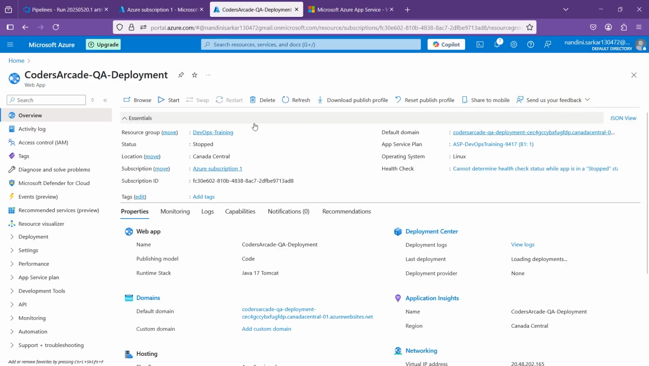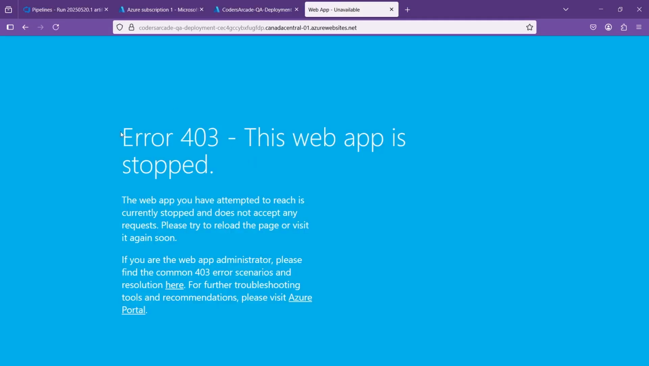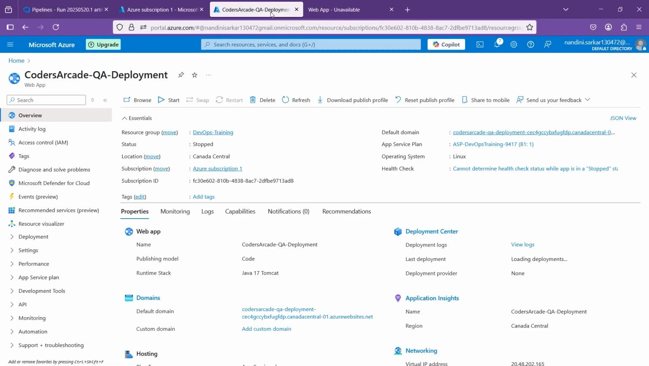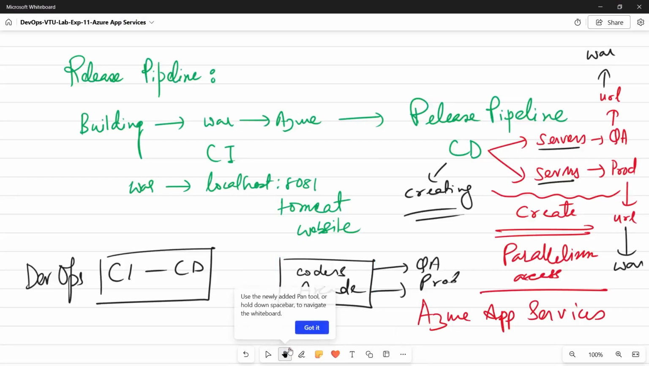I'll close this and go back there and just reload. And automatically, this should be the state if you're not using it. This web app is stopped. Makes sense? So this is how you can create a resource. Similarly, you have to create one more for prod deployment, that is production deployment. So let me go back to the whiteboard and tell you what we have done.